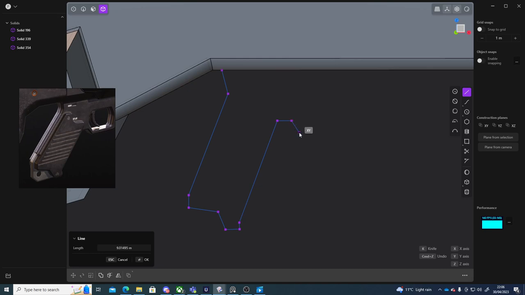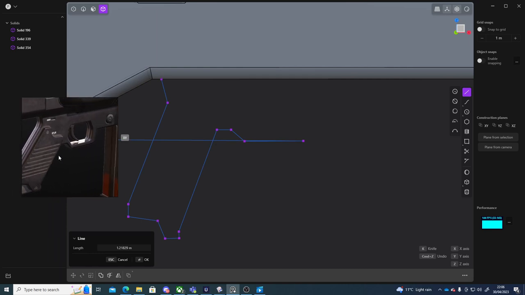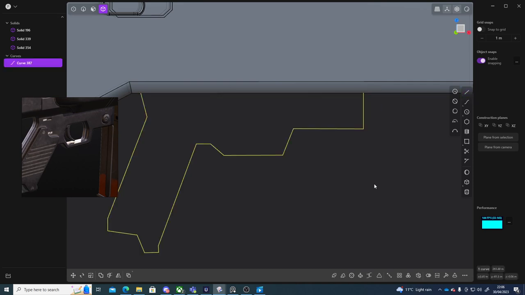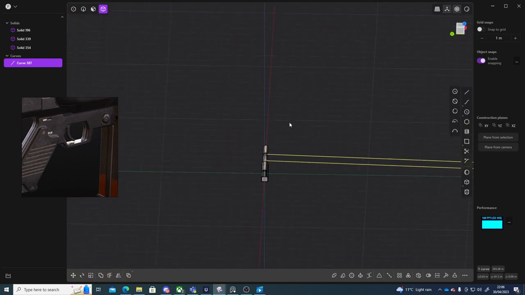Just kind of drawing the silhouette of it at the moment. Let me just see what that looks like. So then it goes up here. It goes straight. And then up. Let me just switch on snapping. Up. Like so. Oh, that was not on the plan.